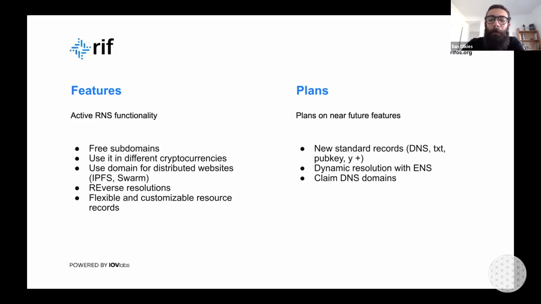Then also what we are trying to build right now is that you can use our libraries to use RNS domains or also ENS domains. ENS is the Ethereum Name Service and RNS is the RIF Name Service. So what this library will do is: okay, I found the domain in the RNS. If I don't find it, I'm going to try to find it in the ENS service. And if I find it, I will use that domain as the main domain, right?